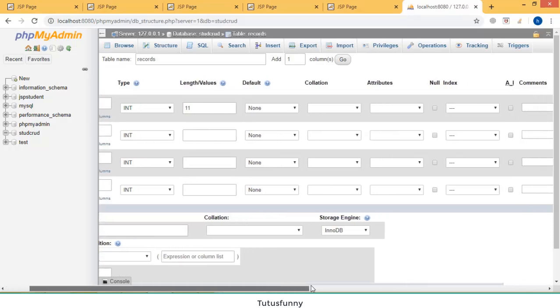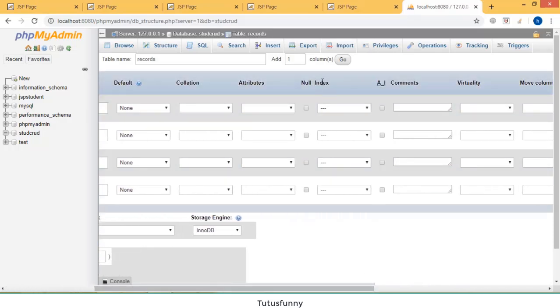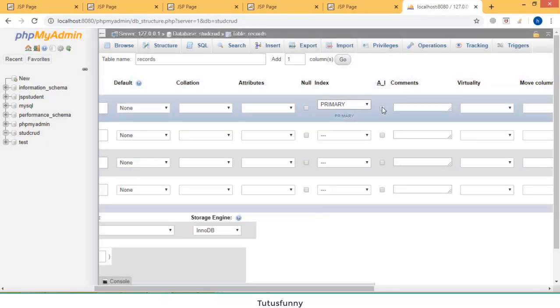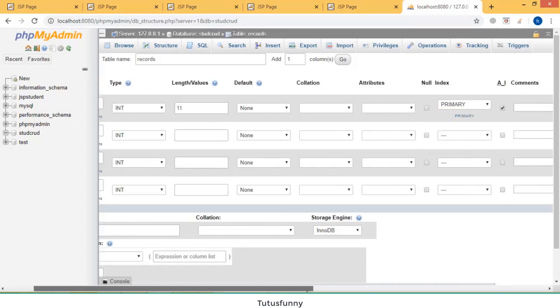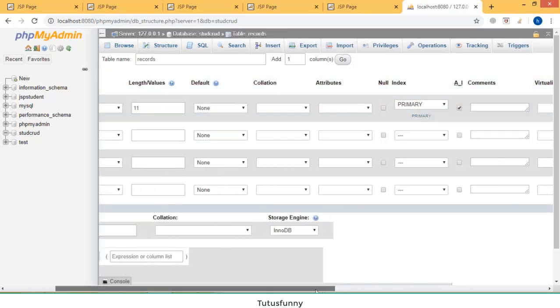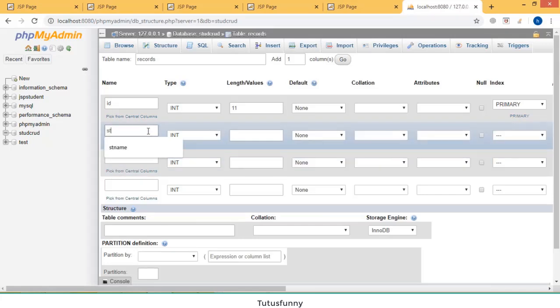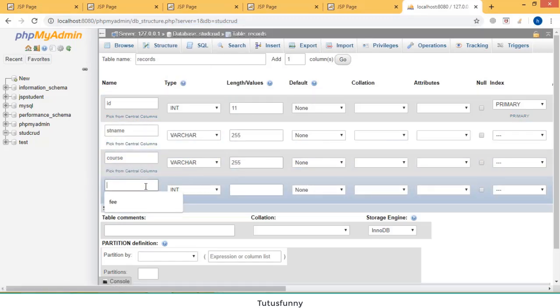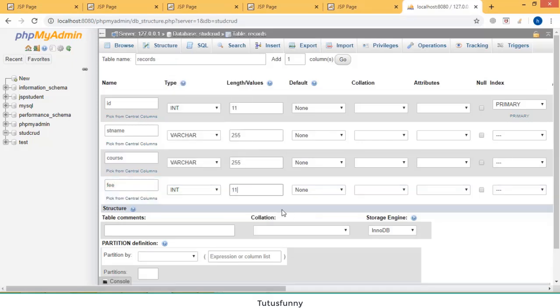Here you have to enable this option, primary with auto increment. ID will be primary with auto increment. After that, student name, I'm going to type st name, select varchar, 55 characters. After that, course, this should be varchar. After that, fee, select as int.